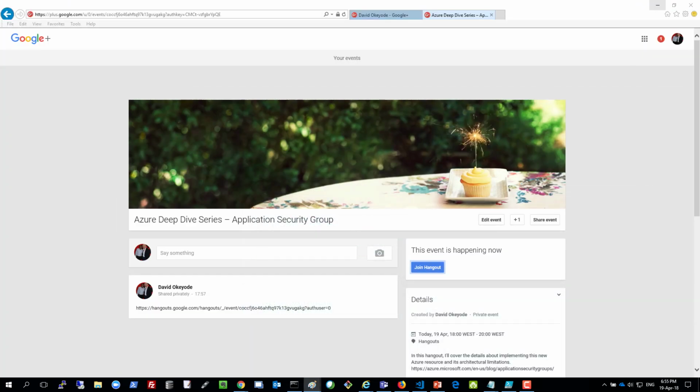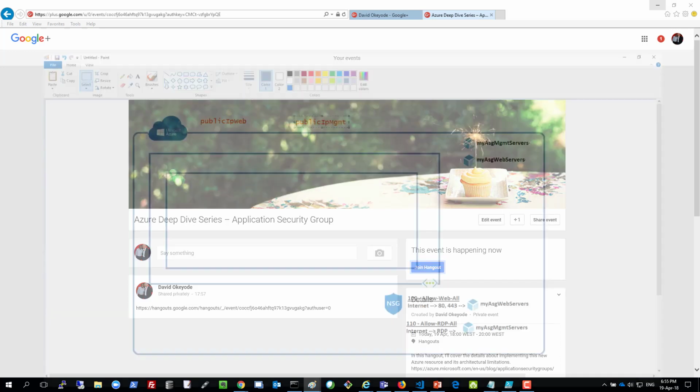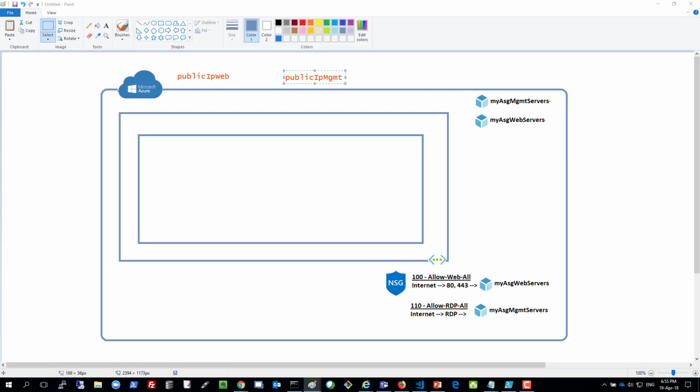Here's what we just did with that PowerShell command. We've created a network interface within this subnet, and we've tagged it with the ASG management service, which is our application security group ID. So that's what we've done here.